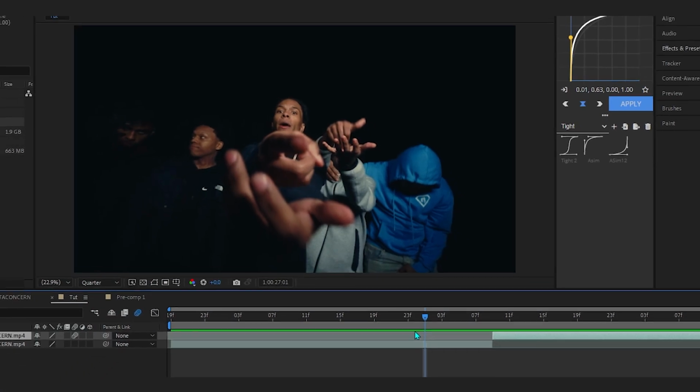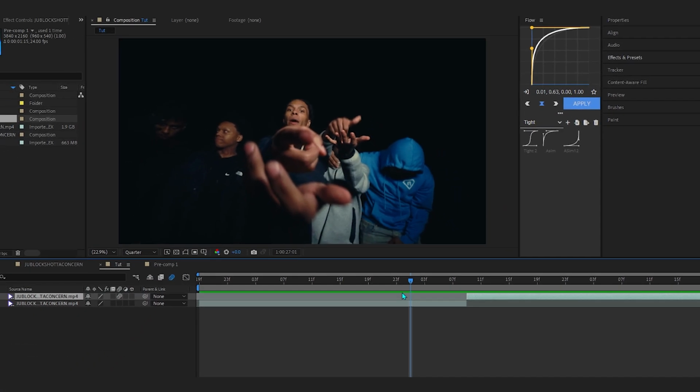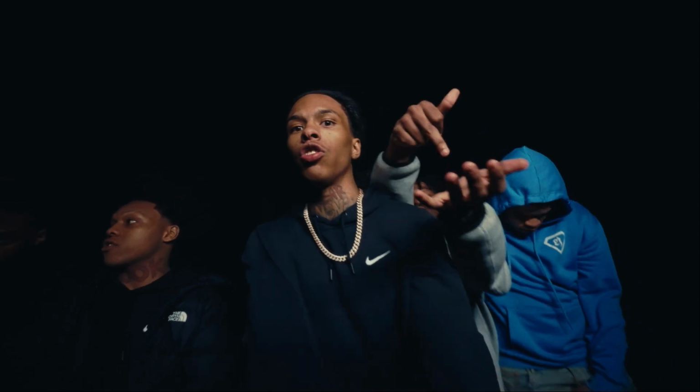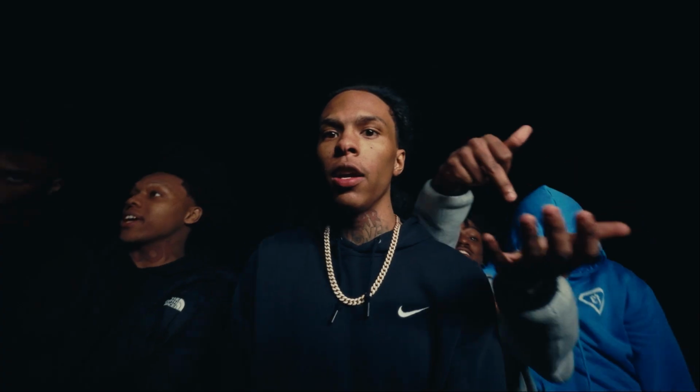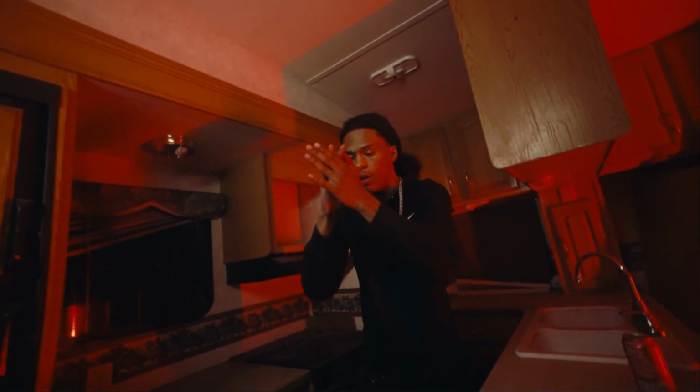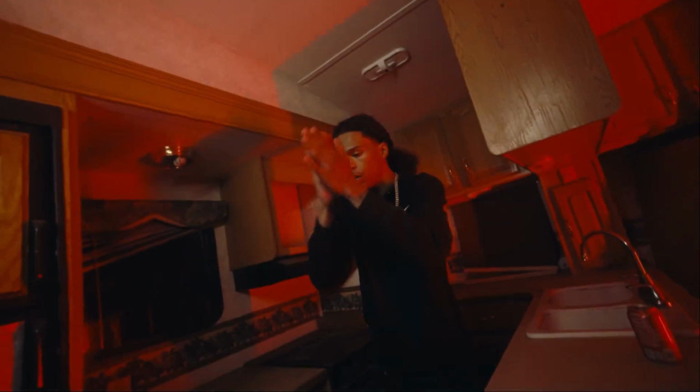Yo, we are back in After Effects, and in today's video, I'll be showing you how to get this super smooth transition for your music videos. You can call it an opacity fade transition or something like that, but it looks super, super smooth. So let me show you how to create this.